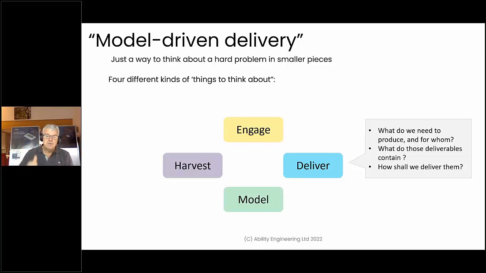So delivery is the activity that says concentrate on what you need to produce, and it's got to be a concrete thing. Well, we'll talk about it later. Some concrete, some slightly runny concrete. What do you need to produce, and who do you produce it for? What's actually in those deliverables? So it's not just a document. Well, it's a document. What's in the document? So what's the content of it?